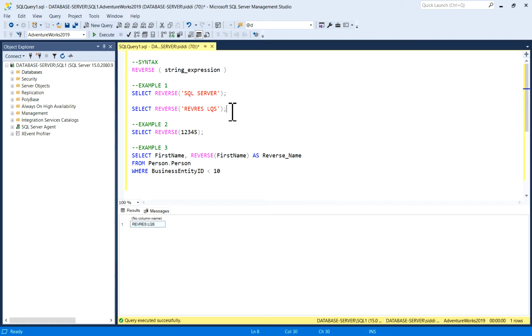Similarly, I have taken the same string which was in reverse order, to give the output of this. I'll just execute it. So I got the output as SQL Server.